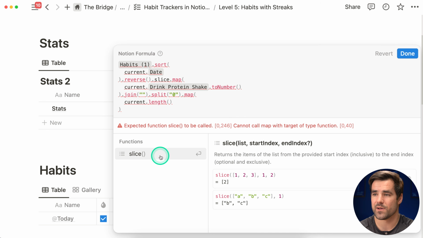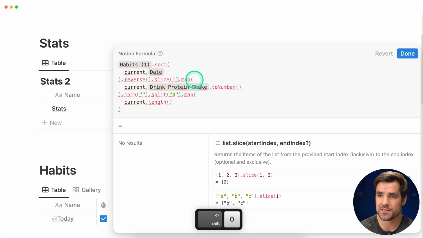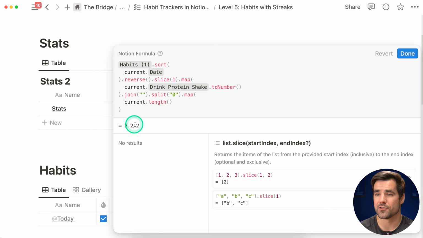And if we look at slice here, we can see that it is basically going to return the items of a list from the provided start index to the end index if we provide it. And because arrays use what's called zero-based indexing, which means that the first element is at position 0, if we do slice 1, that is going to basically slice today's record off and return everything else.